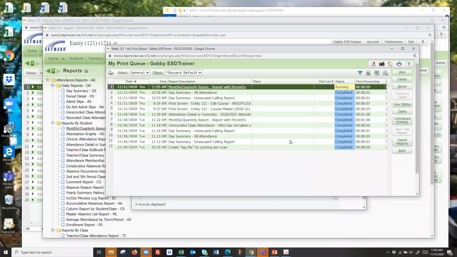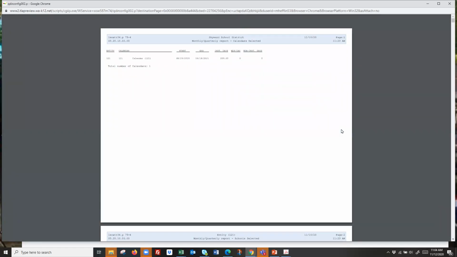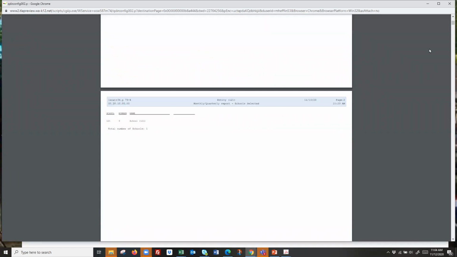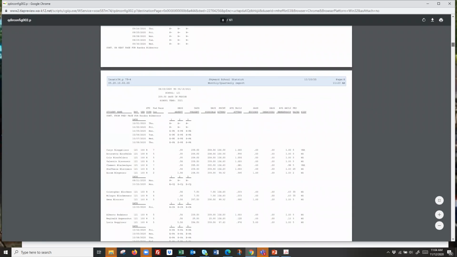I don't know how long that one's gonna take. Here's one that I ran the other day. I'm gonna highlight that so you guys can view it, so you can kind of see what that looks like. Hopefully I got some data on there. I don't even remember. Oh yeah, I did. 61 pages. Good for me. All right, get down there. There we go. That's what that looks like.